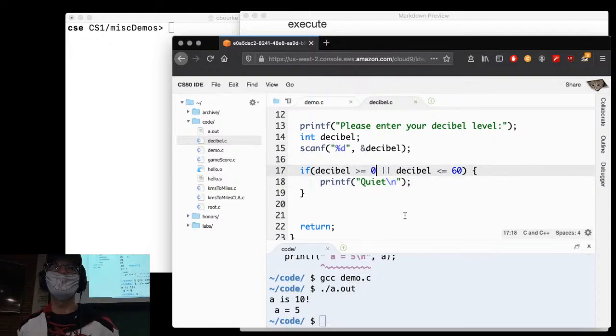So let's think about this. Let's do some ad hoc in our head testing here. The decibel is 30. That's certainly greater than or equal to 0. Okay. It's certainly less than or equal to 60. So yeah, it'll print out quiet, right? What if it is 90? It's greater than or equal to 0, so that's true. It's not less than or equal to 60, so that's false. True or false is true. So this doesn't look right to me.